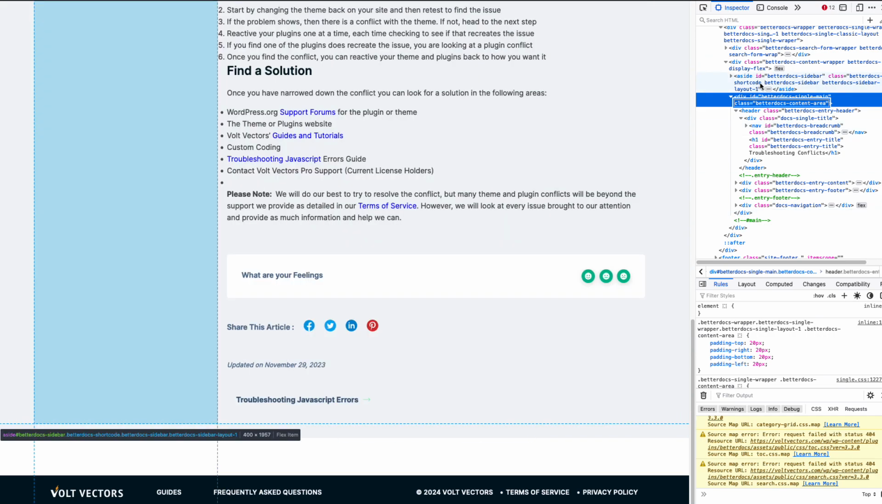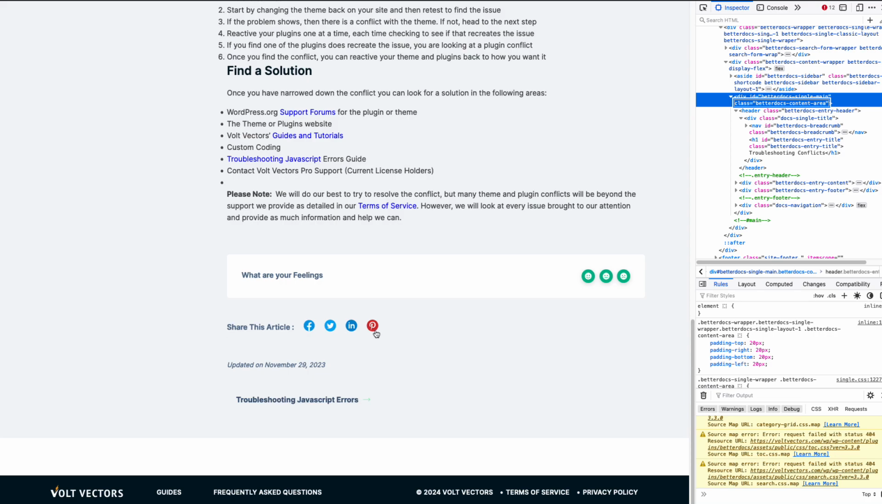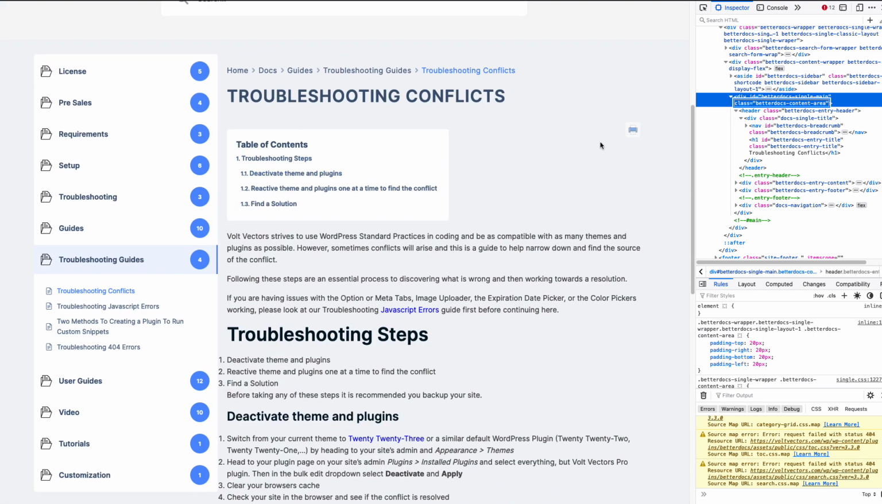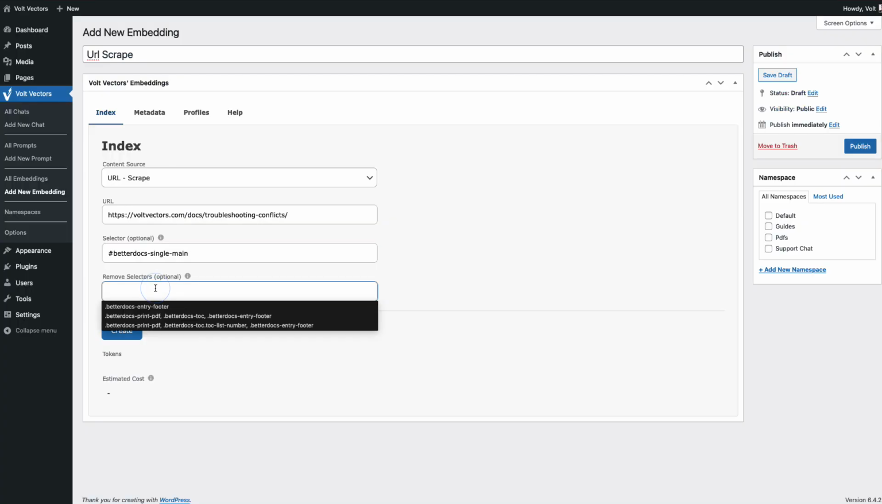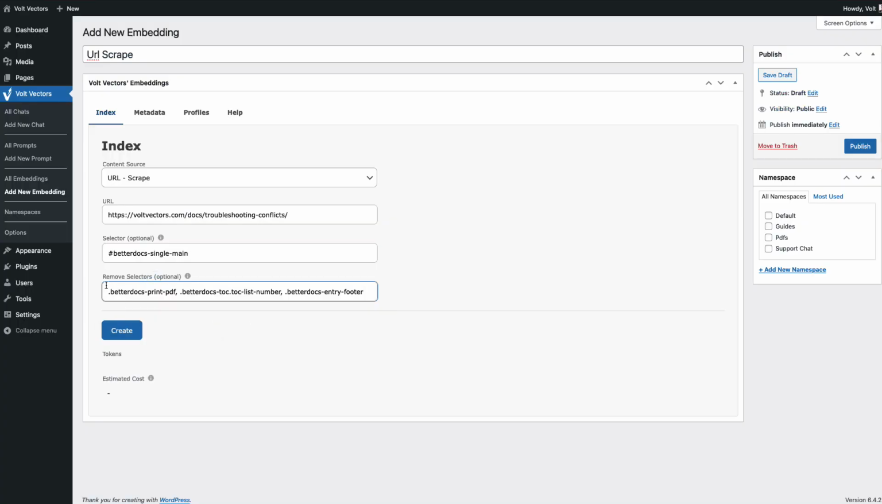You also notice, though, there's things like, what are your feelings? Share this article. And there's a table of contents and a print button. And those don't really need to be part of the embedding. So that was the second option here. And I'm going to use this one. So I'm removing the print selector.